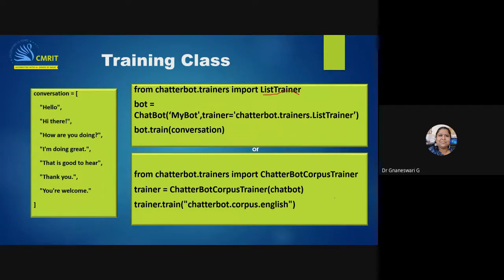So I told you two things. One is how you store the questions and answers. Second, if it is a big file, then you're going to store it in the form of a corpus, and then you're going to do the training. The trainer I'm going to use here is a list trainer. It will automatically use the machine learning algorithm and train it. So there is no coding which we are going to do. We are just going to say import list trainer, and the training is going to happen. Bot.train is the method which we are going to use, a very important method.